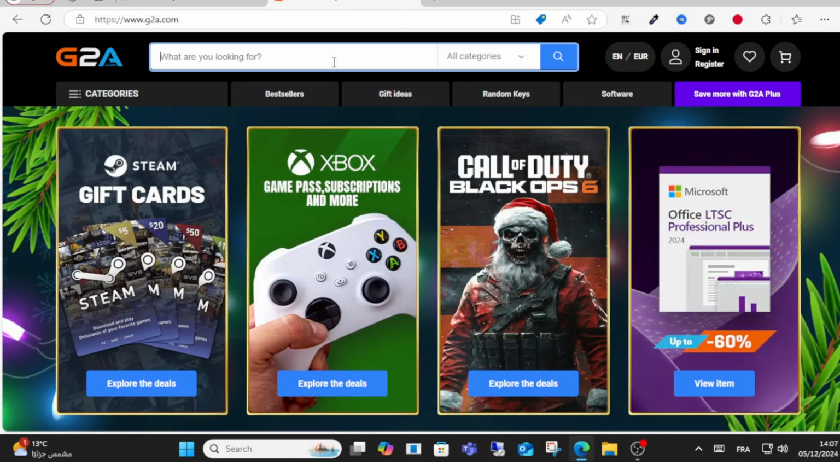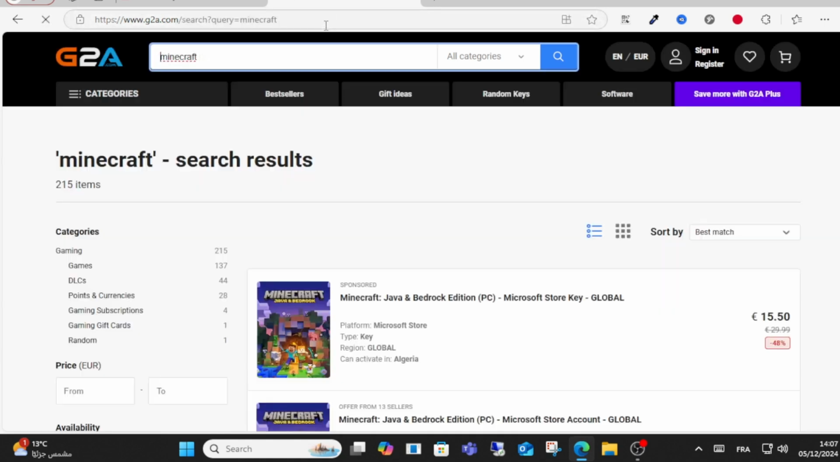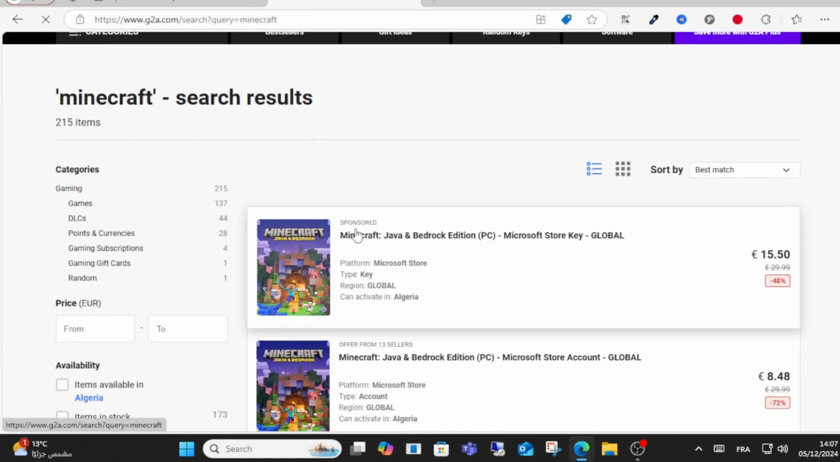Today I will show you how to buy Minecraft from G2A platform. So guys, open your G2A platform and search for Minecraft here. After that guys, what you have to do, just click this one. This is Minecraft and make sure you have global region to activate this game.